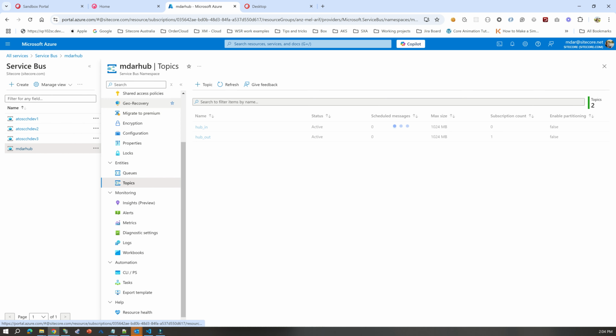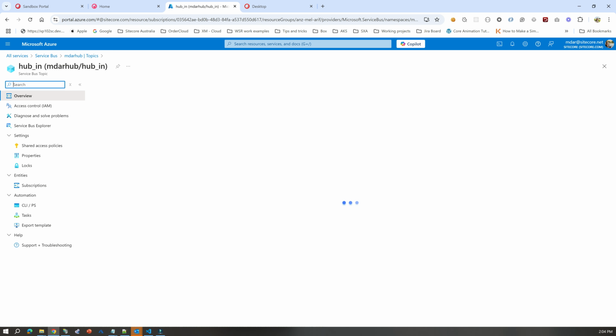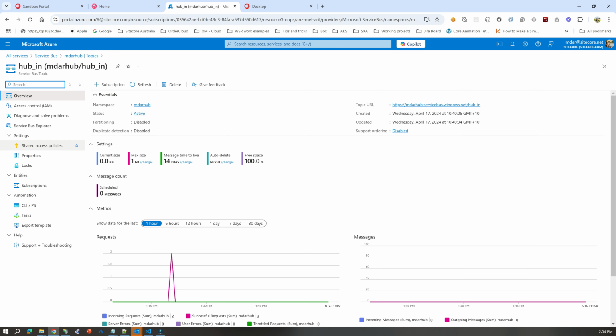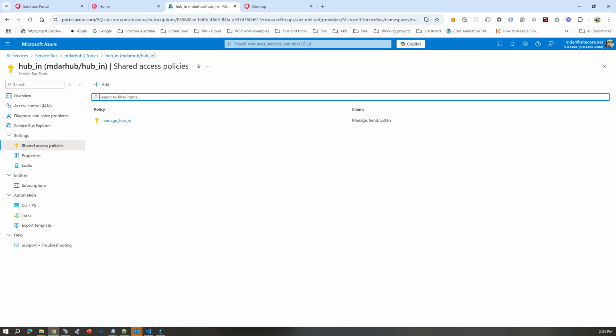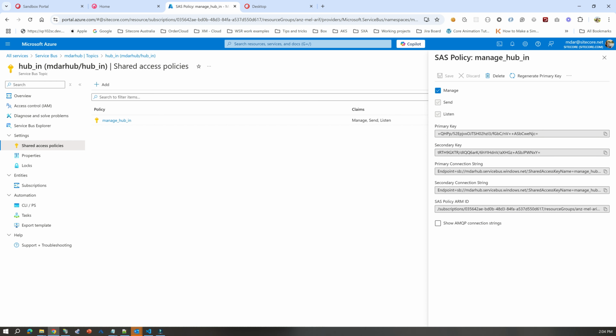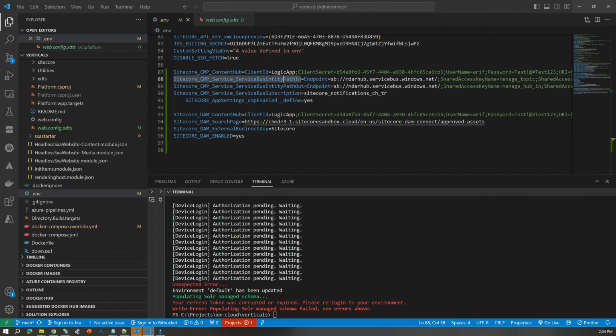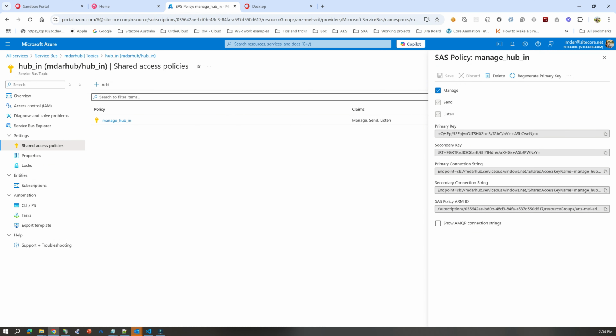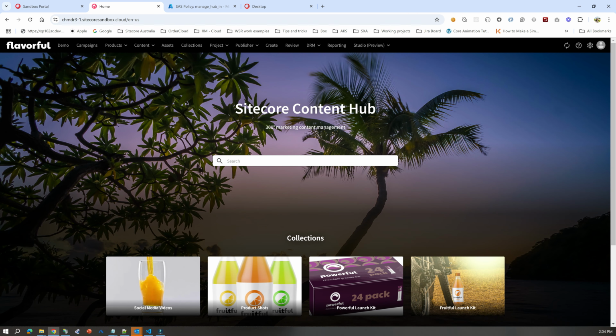Then the path in and path out are pretty simple. If you click this hub in and hub out, then in the shared access policy you would find the primary connection string key and secondary connection string, so you can use one of them. On the other hand, you have this DAM, and you also need this connection string, like this client ID and secret, things like that. How can you create that? That is also a pretty straightforward thing.